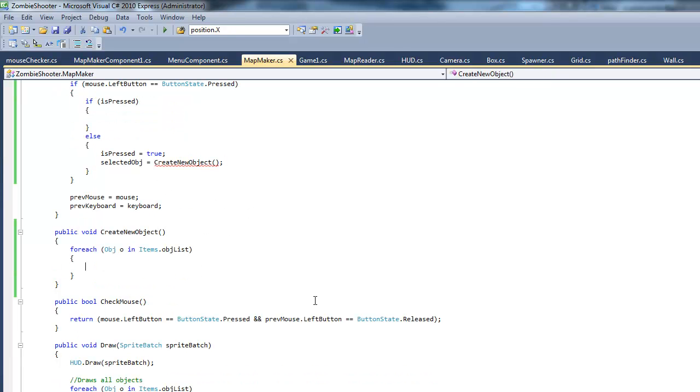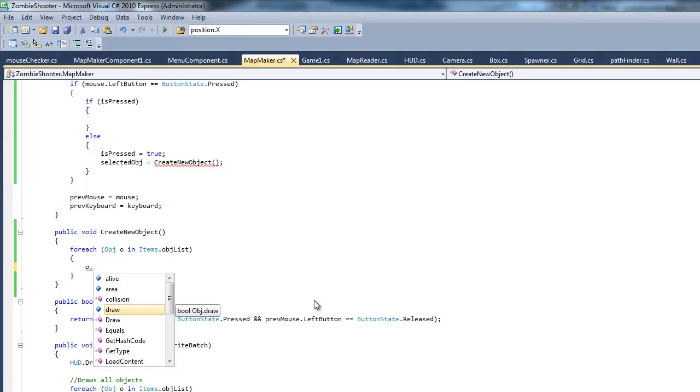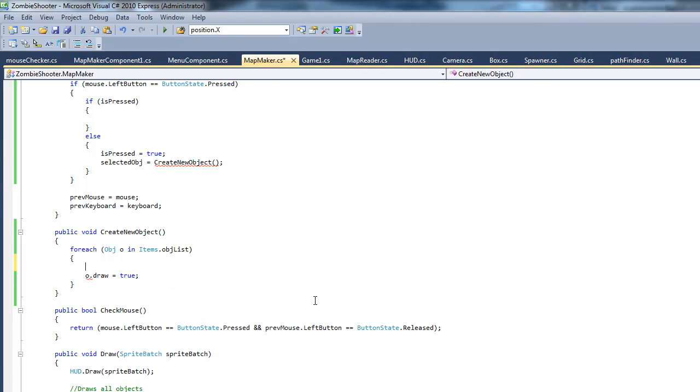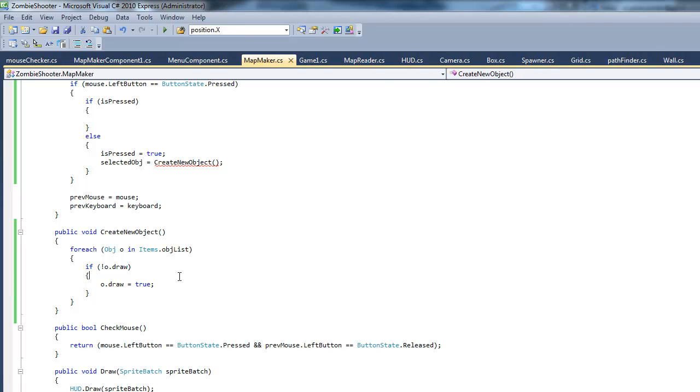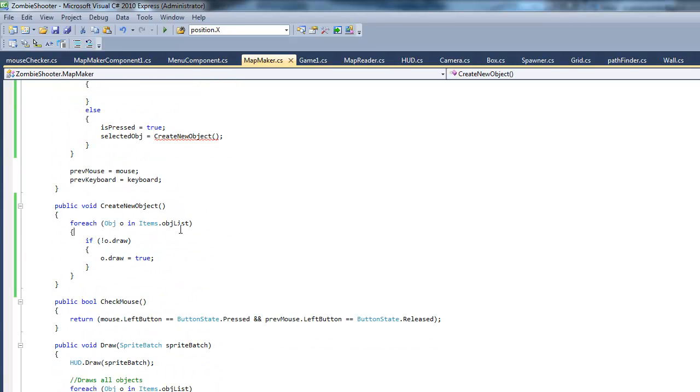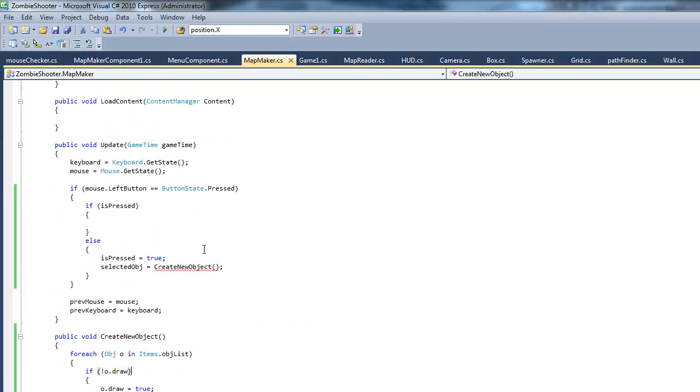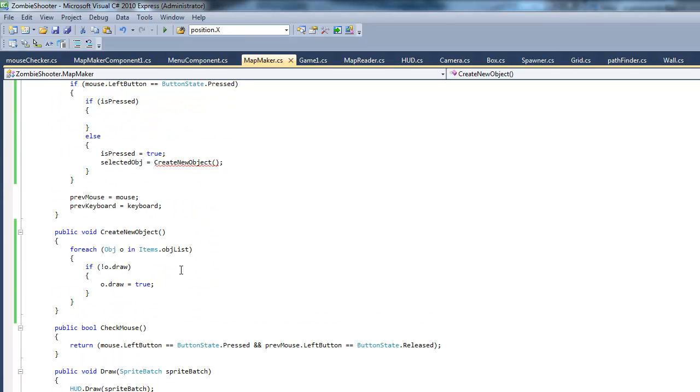And the first thing we want our create new object to do is set O dot draw equals true. Actually, first we want to check if O dot draw equals false. If you're not drawing, then we want to set draw to true. And we want it to set its position. Oh, forgot another thing. We want this to create a certain object depending on which thing we've selected. But I think we're going to do that in a different tutorial.